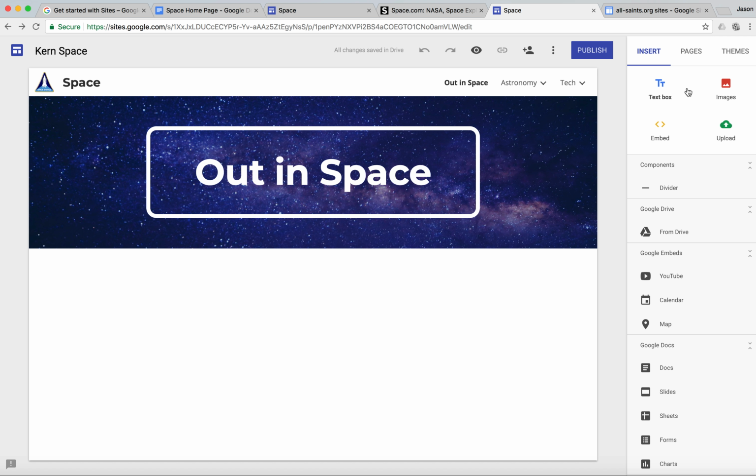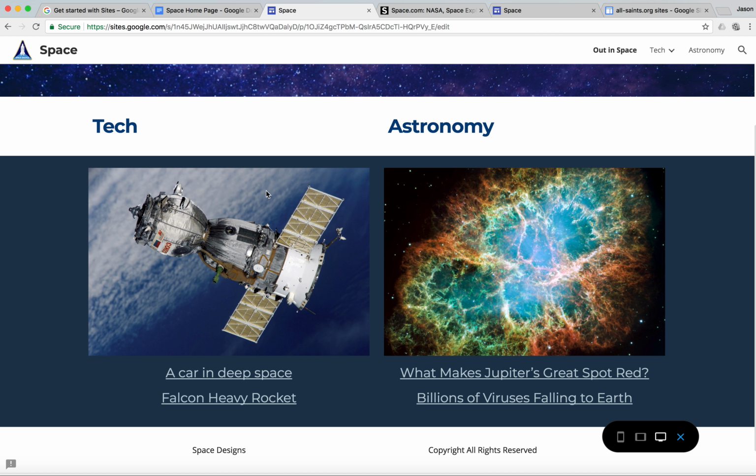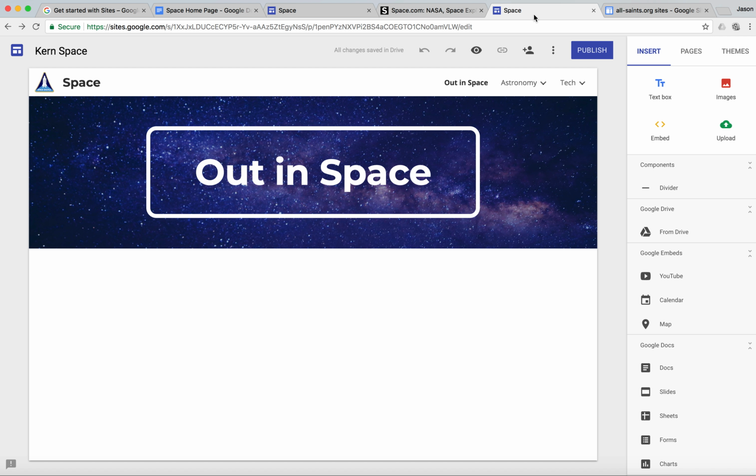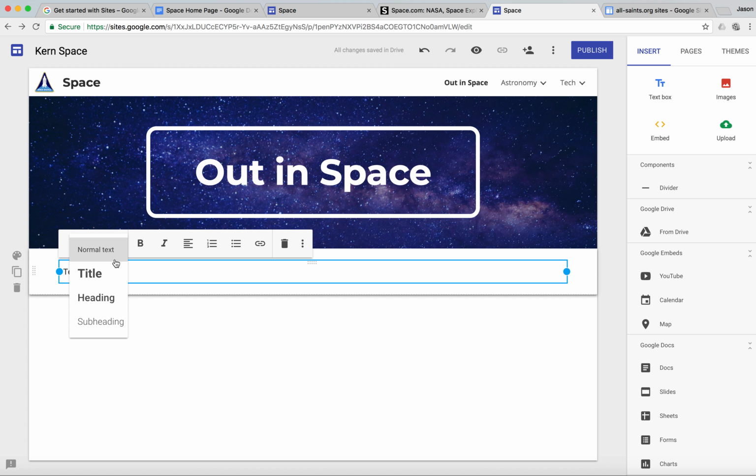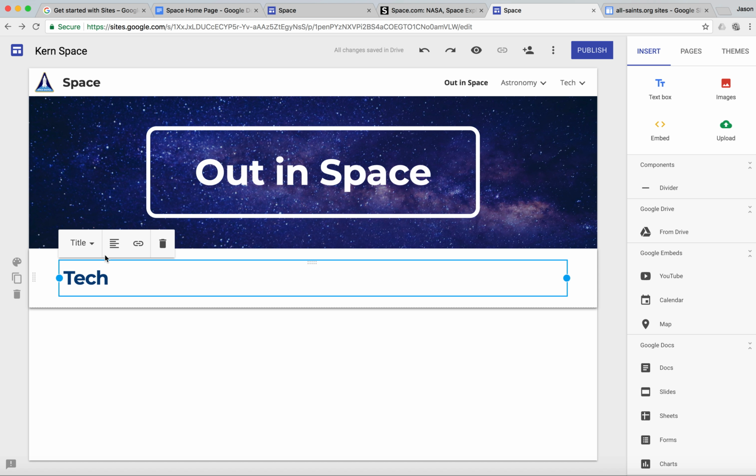You'll notice we can insert text box, images, upload, and embed. We're really going to work today on text box and images. So the first thing that we need to do is add this line with our main pages, our tech and astronomy. So let's go back and add a text box. This brings in this text box, and let's put in tech, but I want kind of a bigger title. So I'm going to choose under normal text, title, and that's going to bring that in.